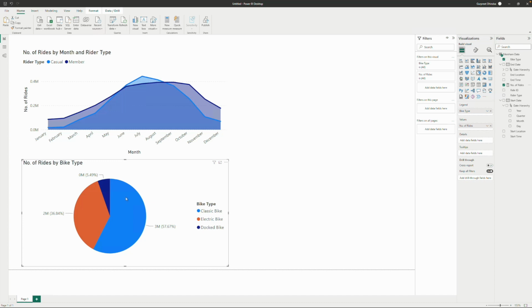So you can see here the majority, 57%, is classic bike, and then the second biggest is the electric bike, and then there is a dock bike as well, which is only around 5.5%. Okay, so again, this is good data to look at.